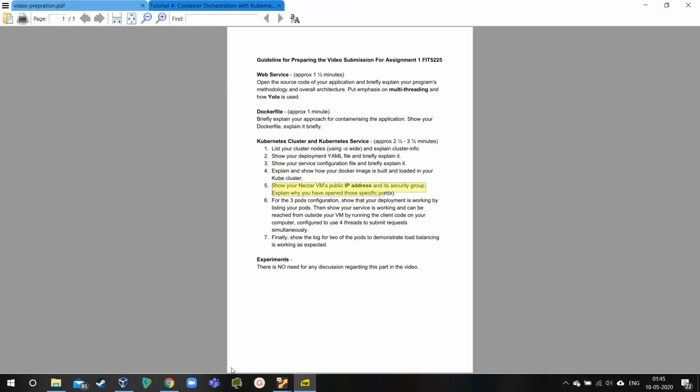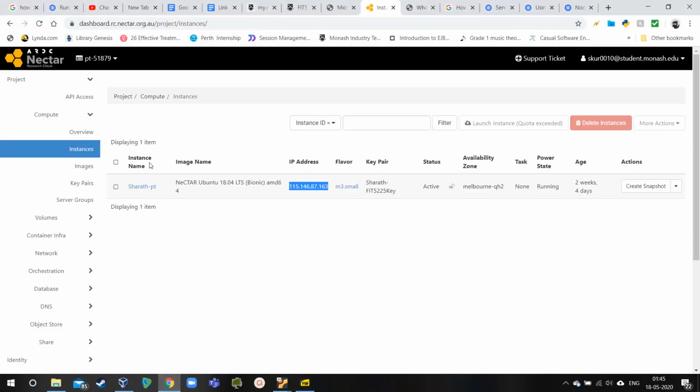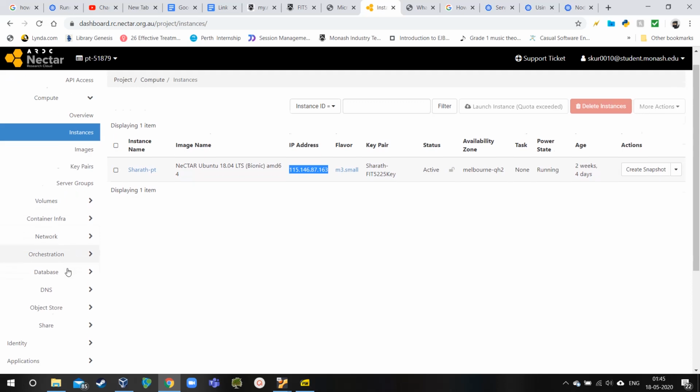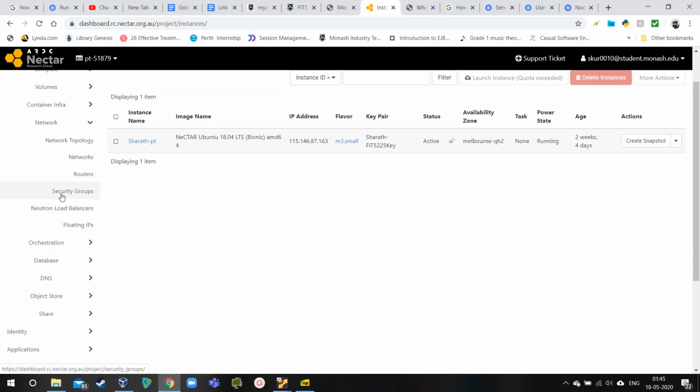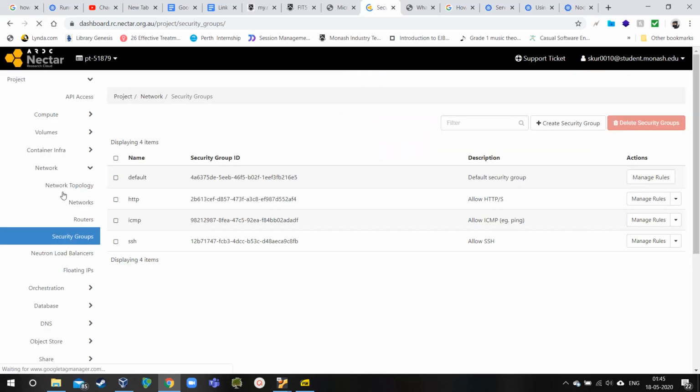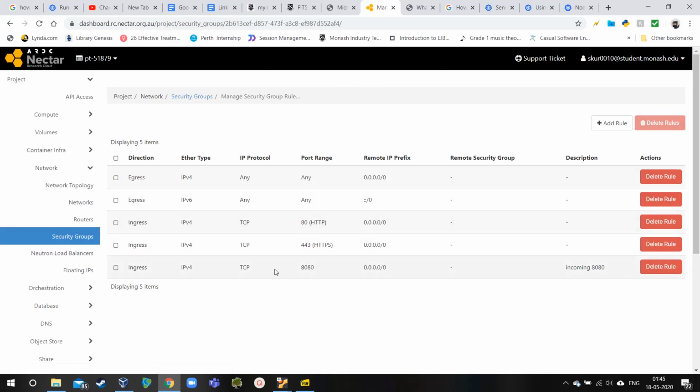Public IP security, okay. So this is my Nectar machine. My IP is 115.146.87.163. In the network security group, I have opened one port, 8080, because that's the port that I have exposed. Notice that this is ingress, so that it allows all incoming requests.